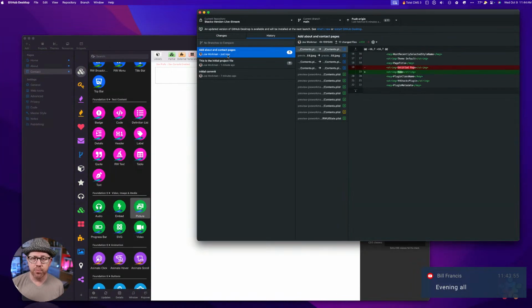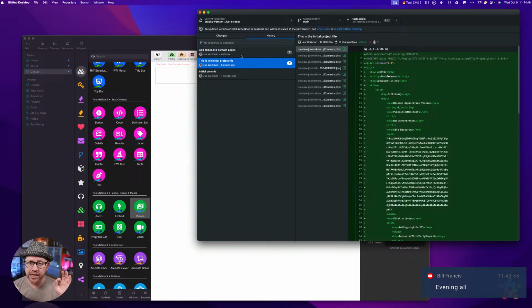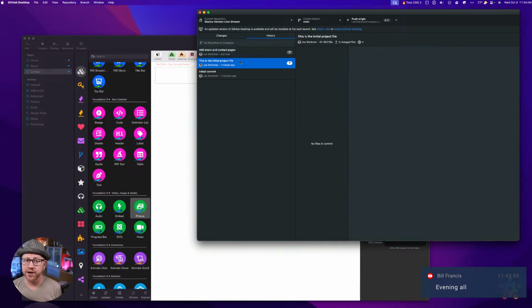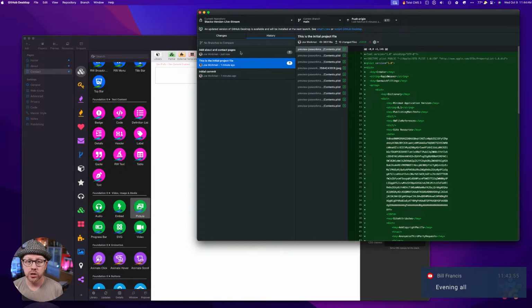So now at any point in time, I can easily get to any version of this project file at any point in time. Super, super cool. Okay.